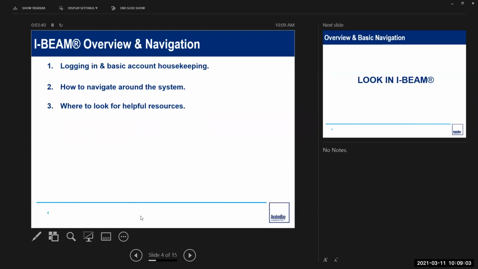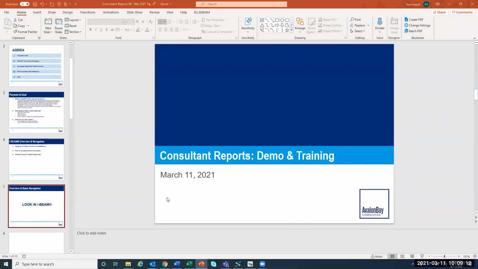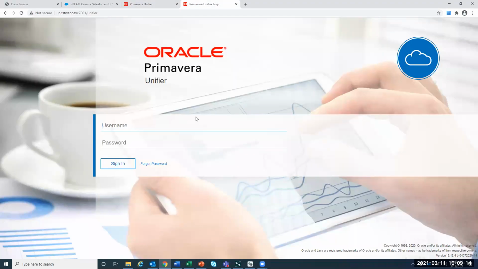So let's jump right in to look at the IBM system. So when you first get to the login page, you're going to see this Oracle Primavera Unifier login page where you'll be asked to put in your username and password. You'll see a forgot password link here. Now, I'm not going to do anything with this right now, but I'd like you to keep that in mind. You'll type in your login credentials that you've been provided, and please do note that the username and password are both case sensitive. So whatever you've been provided, make sure you type them in exactly as is.